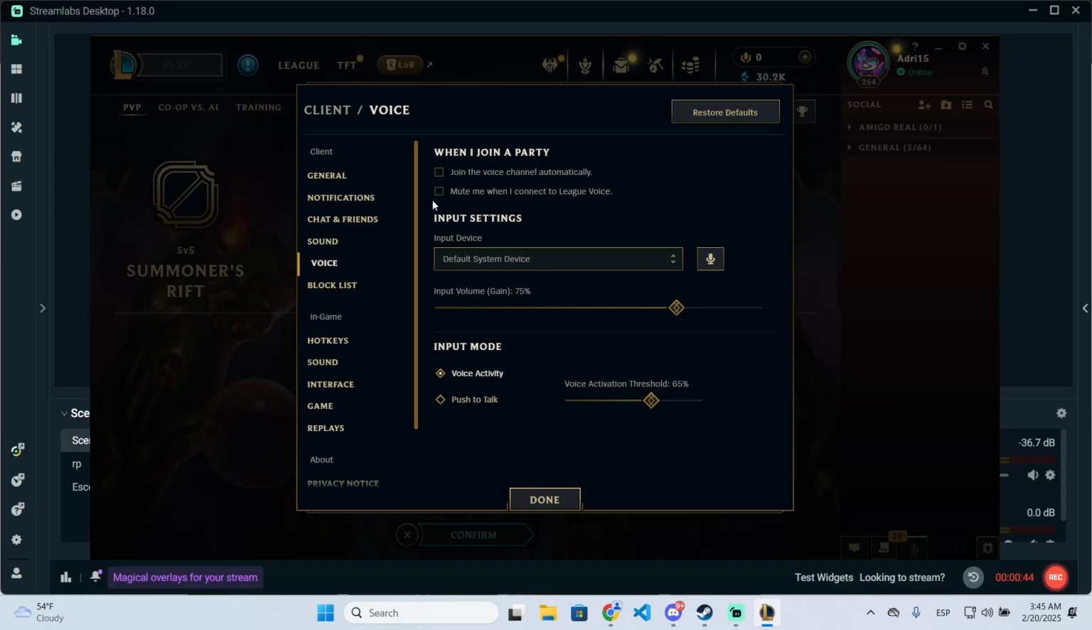So if you disable this, you will manually need to join the voice party if you want to, and it won't join the voice channel automatically. You can also enable this option to mute yourself automatically when you connect to the voice party. So you will need to unmute yourself if you want to talk, and you can also put push to talk or voice activity.